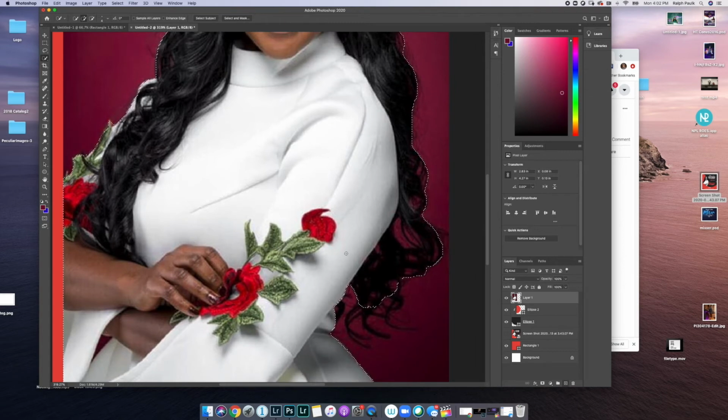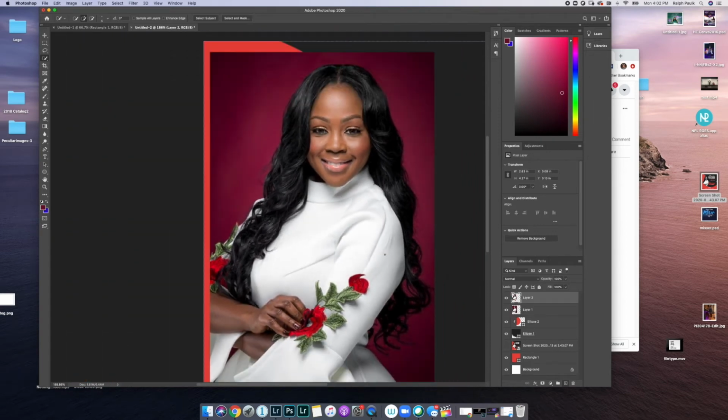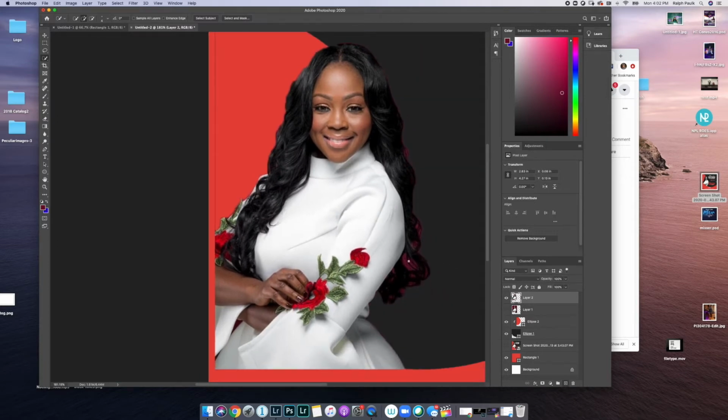All right. So we have selected the majority of our hair. What we're going to do now is hit Command J if you're using a Mac, and it should pull her from the selection. Exactly. And that's exactly what we want right there. And what we're going to do is go back.